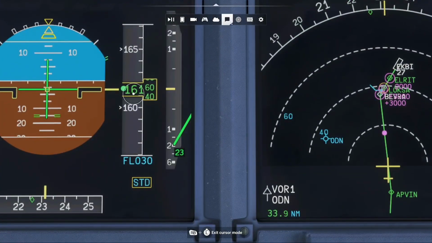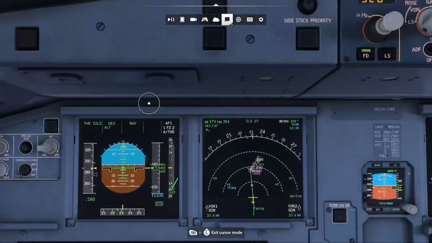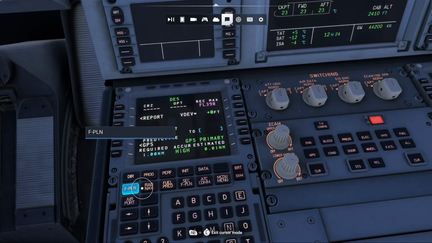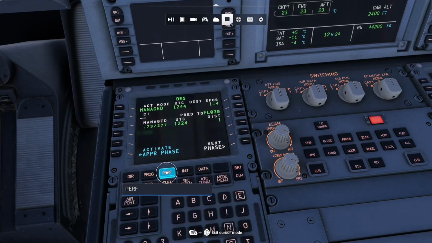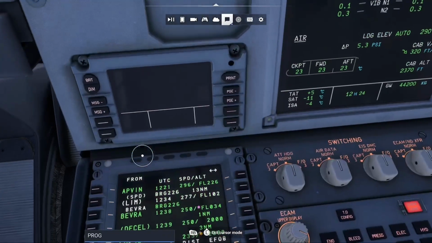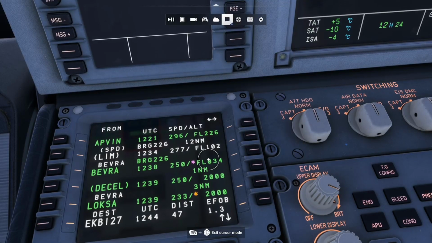Alright, so right on our VNAV reference, and the plane is slowing itself down, 280 knots. Performance, so we are on managed speed. If I go to my flight plan here, 277, Bevra 250, flight level 034.